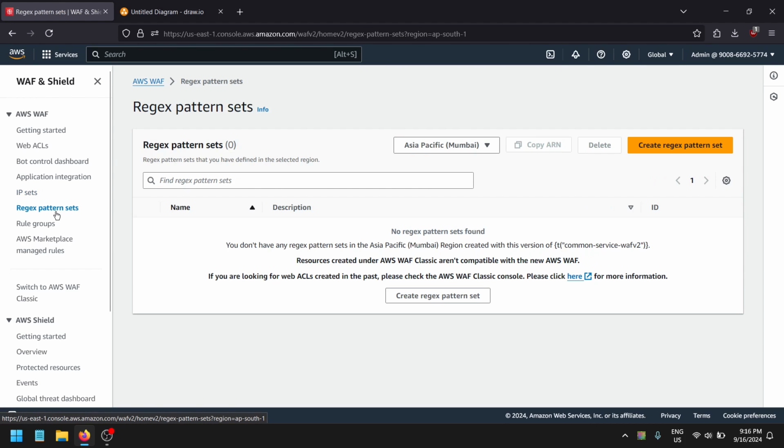Regex patterns: you can create a certain regex pattern, and if those patterns match the web request, it will take the necessary action based on that. So it could be an XSS query or a script an attacker is trying to inject on the website. In those cases, the regex pattern works.